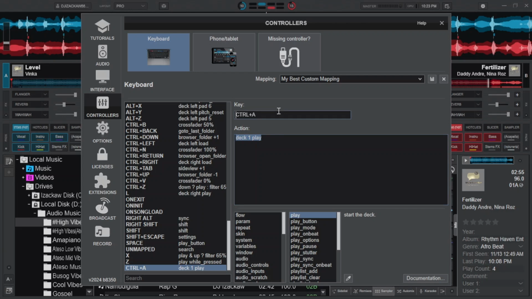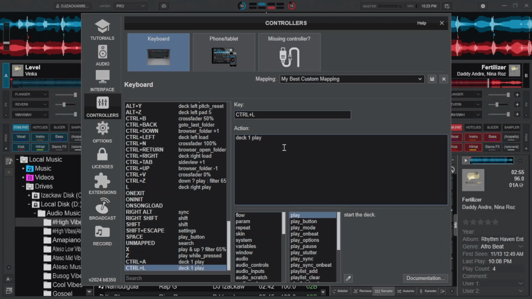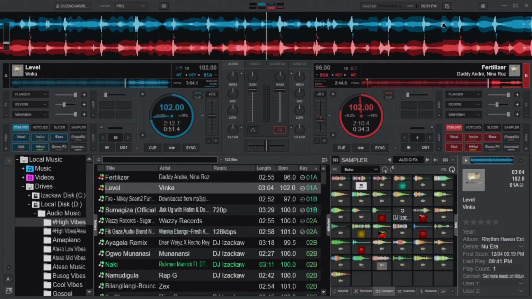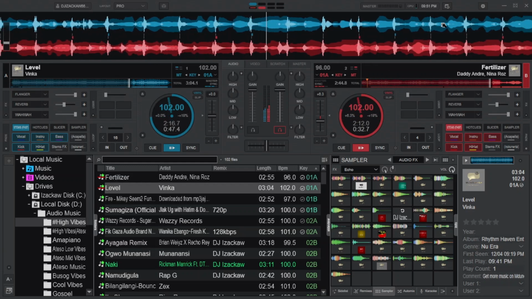Then we move to the key box and select your desired key. For me, I'm using Ctrl L. Then we move back to the action box and paste the script we copied by pressing Ctrl V. From here, replace 1 with 2. Then save it and close this. Now let's check it by pressing Ctrl A to play deck 1 and Ctrl L to play deck 2.